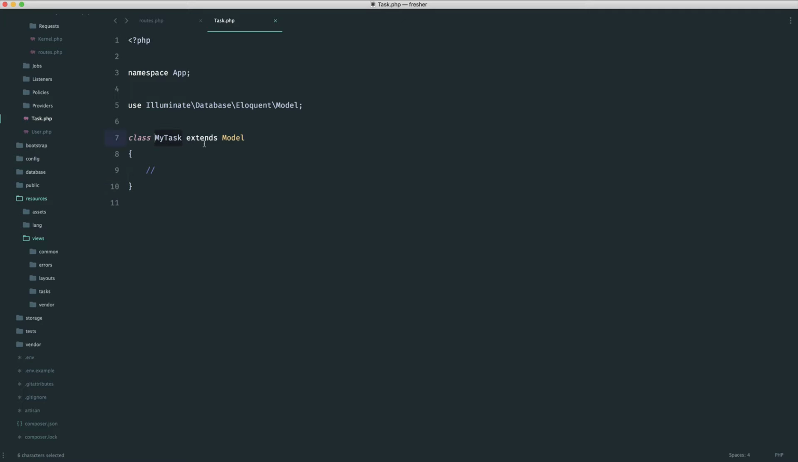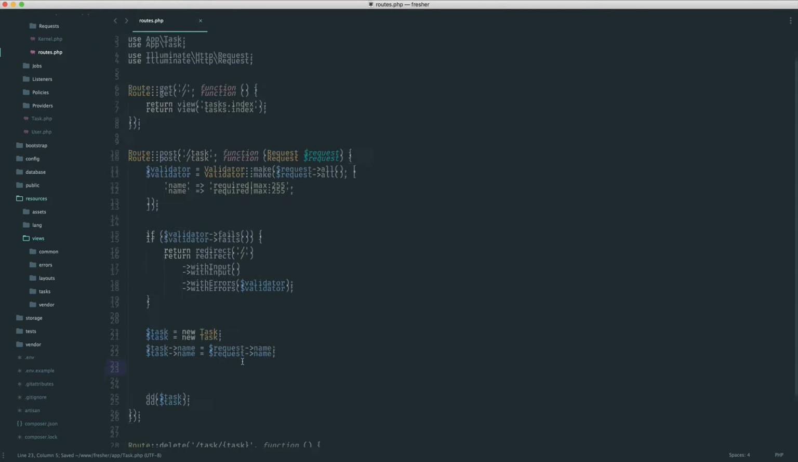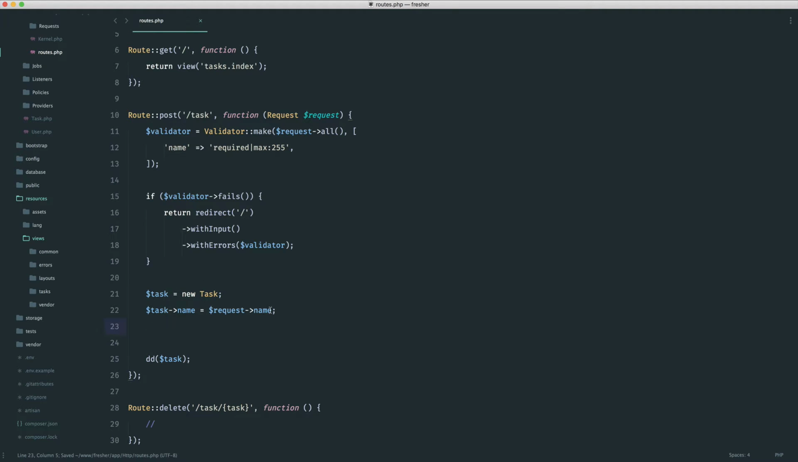Now, in the case that you have models that have different names, what you would have to do is create in here a protected table property, and you just give the name of the table. So in this case, I would put tasks if my model was called MyTask. In our case, we don't need to do that because task is pretty simple. It's just the singular version of tasks, so we can leave it as it is. But it's important to realize that that is how all of this is working.